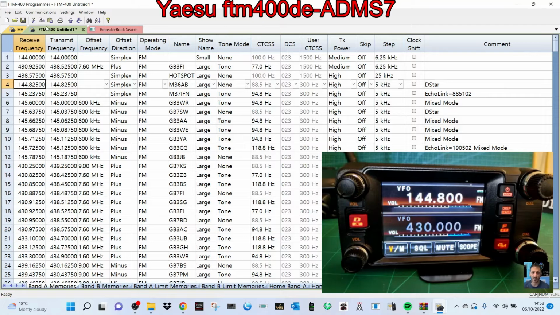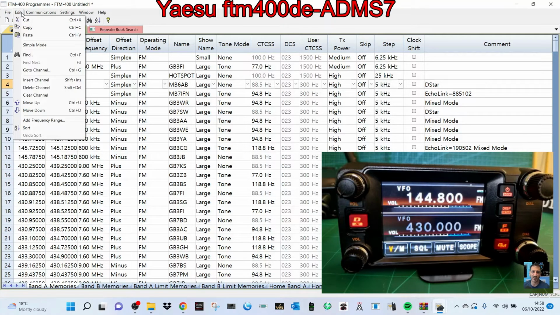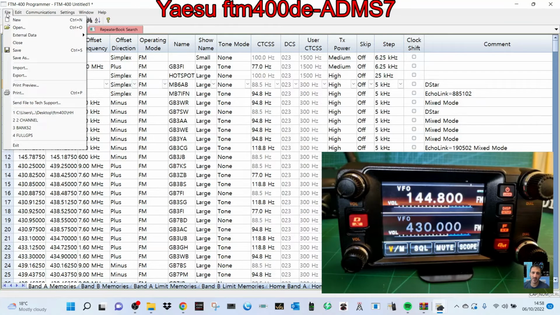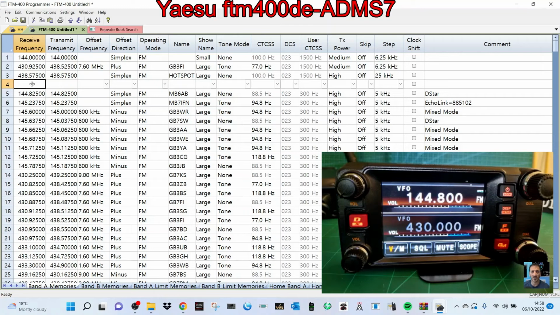We've got all those repeaters, and if we go File, let's have a look now, Insert, there's a section here where it says insert a channel. Here we could add 144.800, our APRS channel. Keep it simplex, everything else the same. So number 3 will now be APRS. So now we're going to go communications, send data to radio.